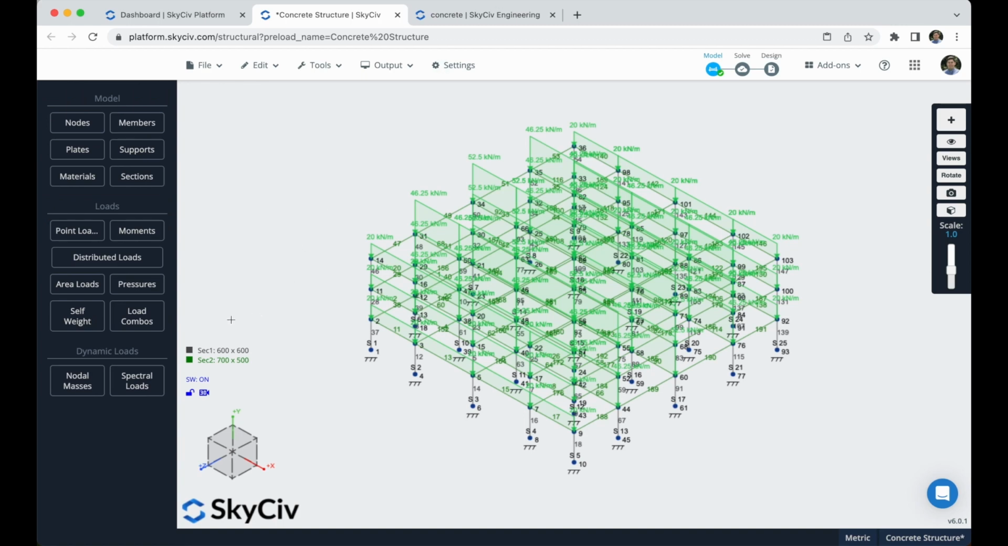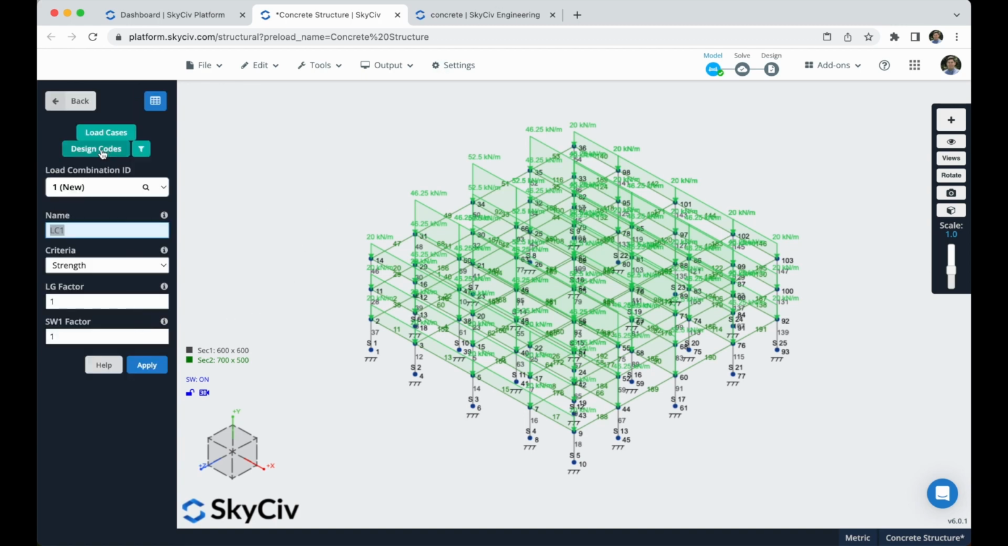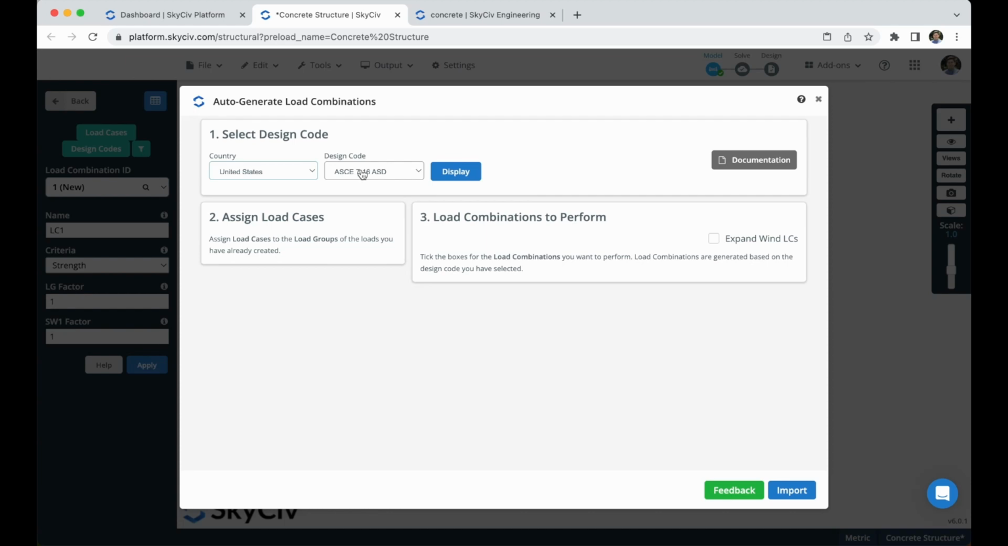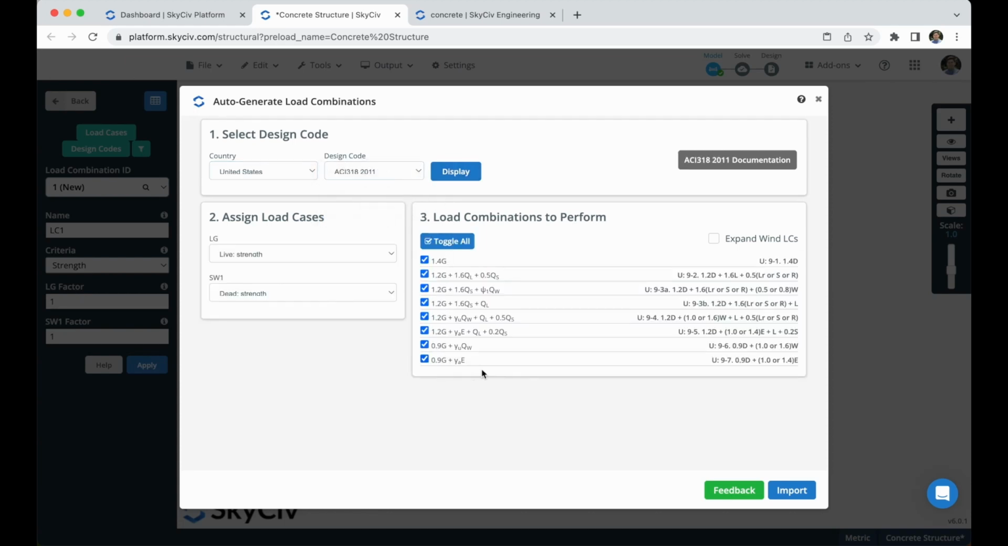Now I will create the load combinations. I will select here the design codes. I will choose the ACI here on display. You can see the load combinations, and we can verify here that our load group corresponds to a live load in the design code, and that the self weight corresponds to a dead load.